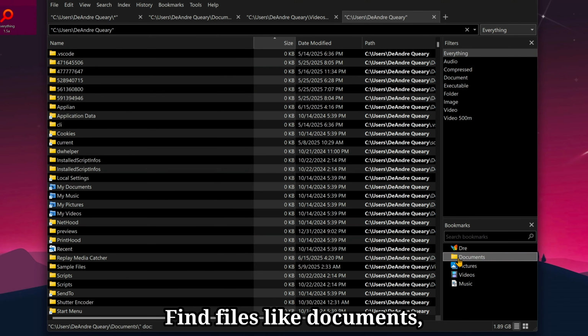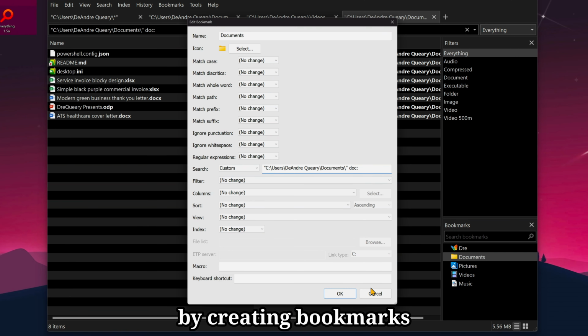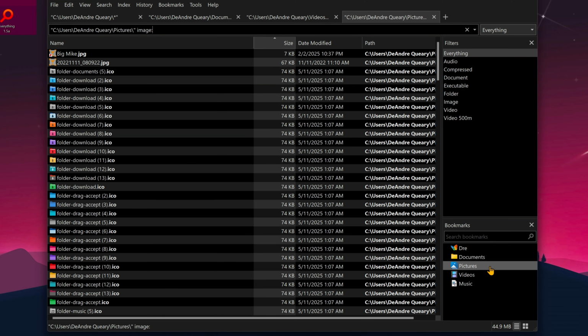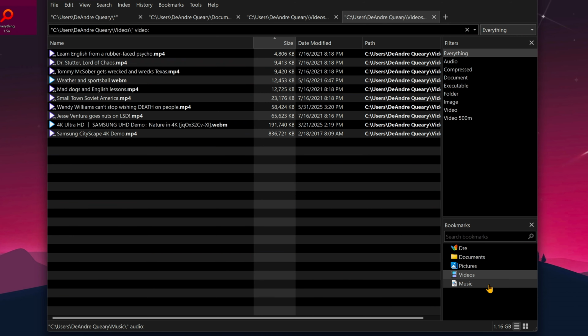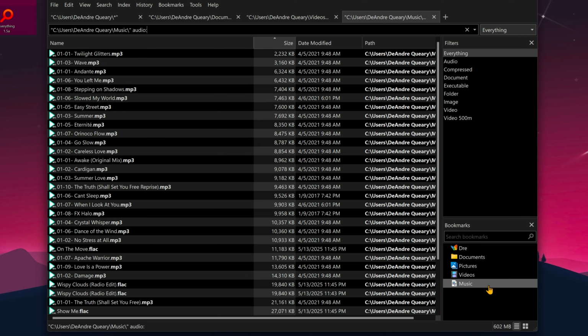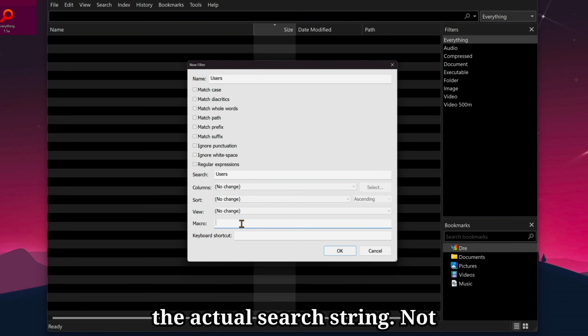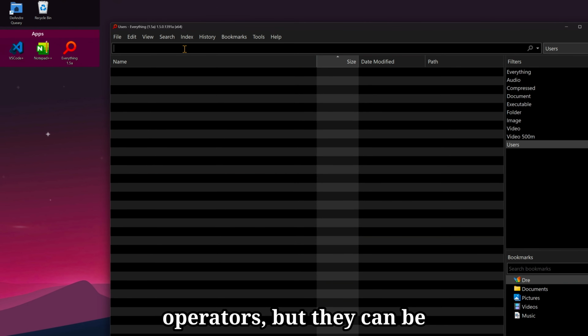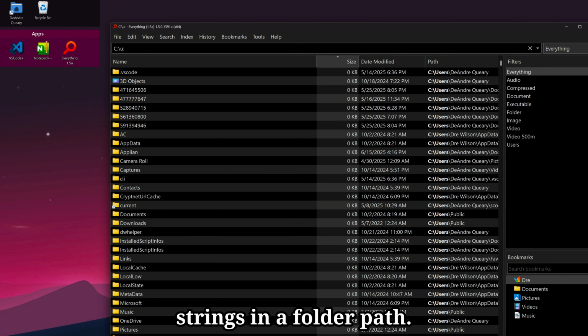Find files like documents, pictures, music, and videos by creating bookmarks to your home media folders and applying the media filters to them. Macros behave as if they're the actual search string. Not only can they be used in logic operators, but they can be used as literal strings in a folder path.